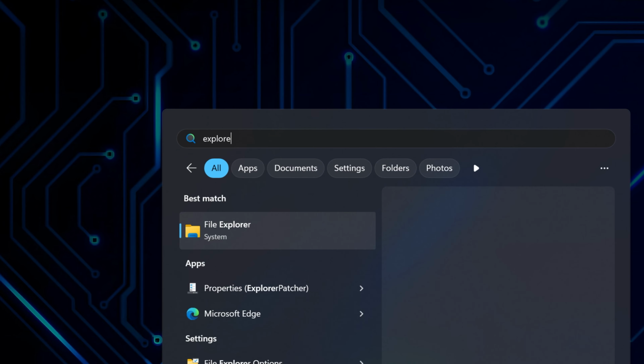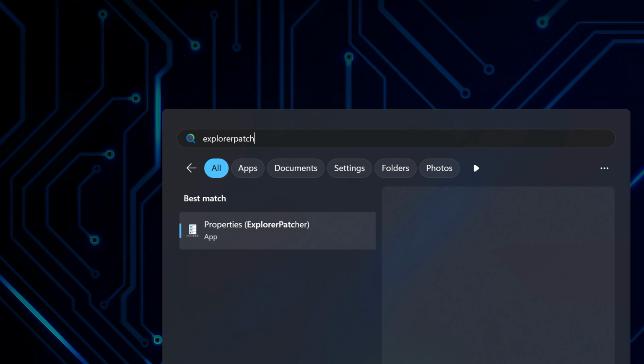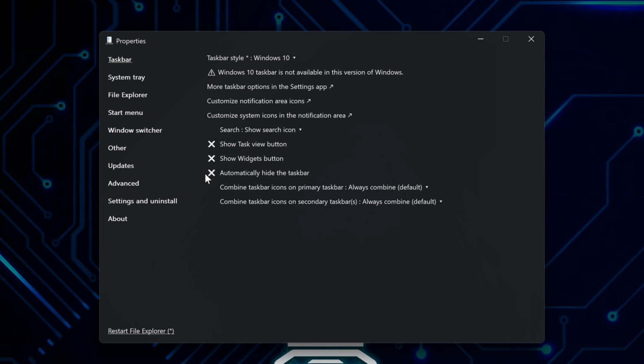Once that's done, open ExplorerPatcher. It should show up in recently added apps, or just search for it if it doesn't. Click it to open the configuration window. The properties window shows all your customization options. You'll see the taskbar is already set to Windows 10 style.